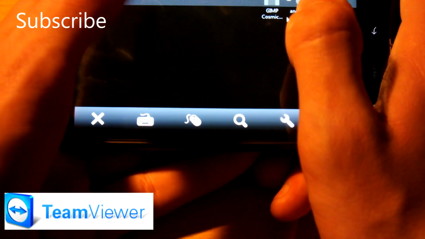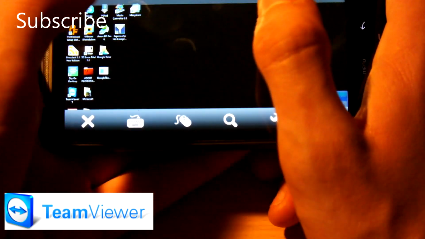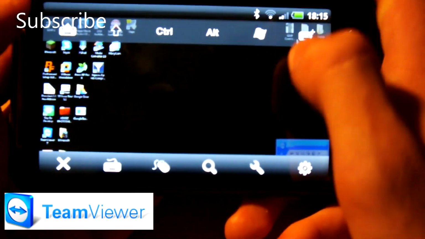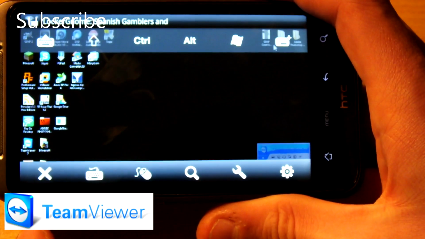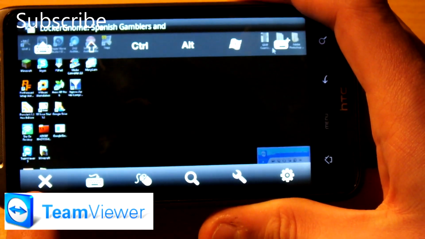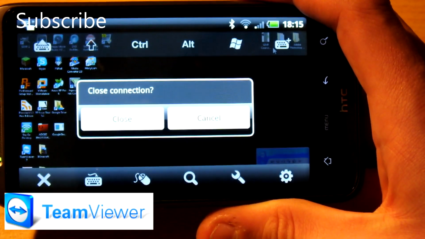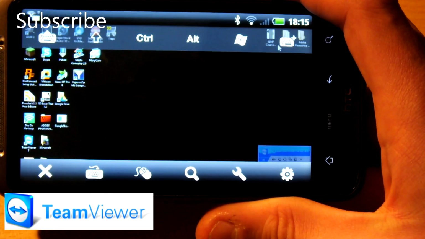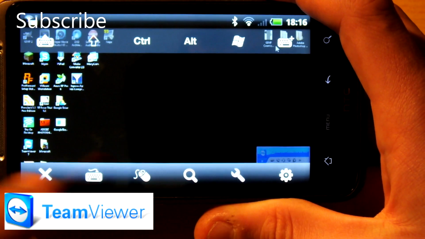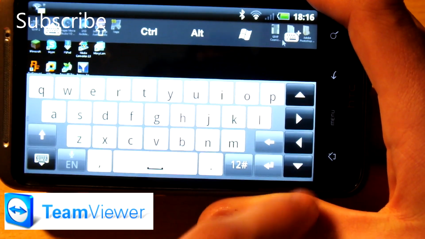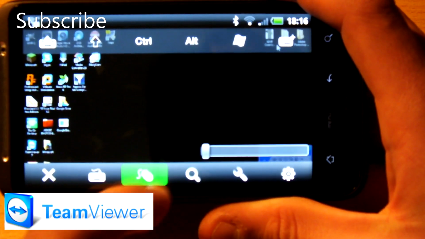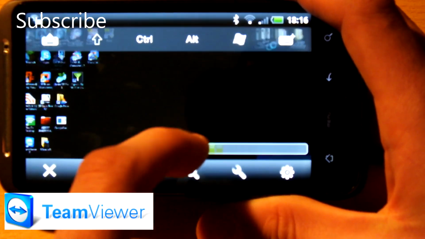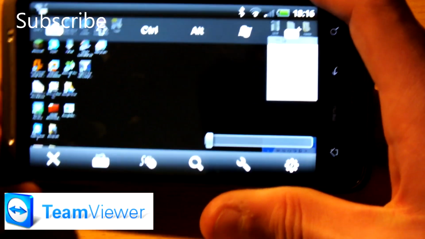So it's a bit laggy, but you can get what you expect really from a cloud-based sort of software. Along the bottom here we have this X which can close the connection if you want to, so I'm just going to click cancel for the purpose of this video. And then we have the full QWERTY keyboard enabled if you want it, and you can do that in landscape and portrait. There's also a zoom, like a magnifying glass, I would say.